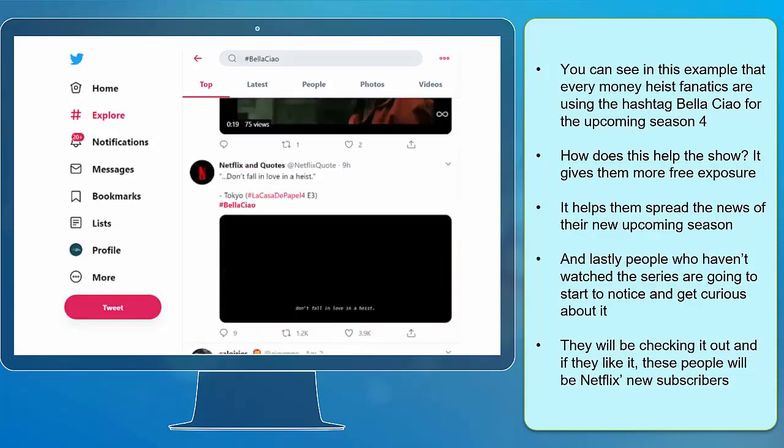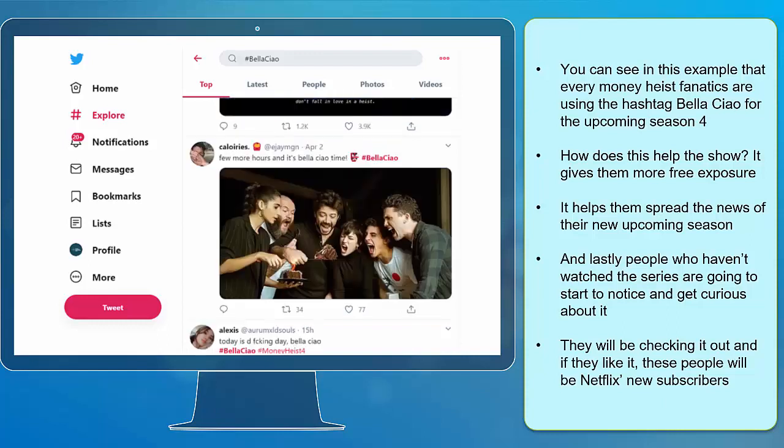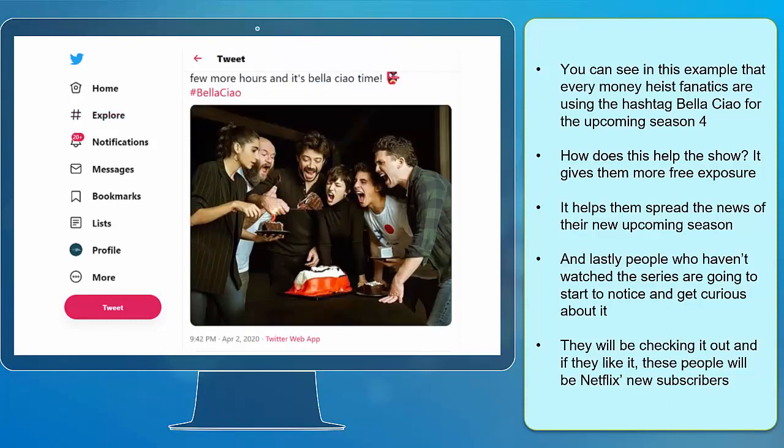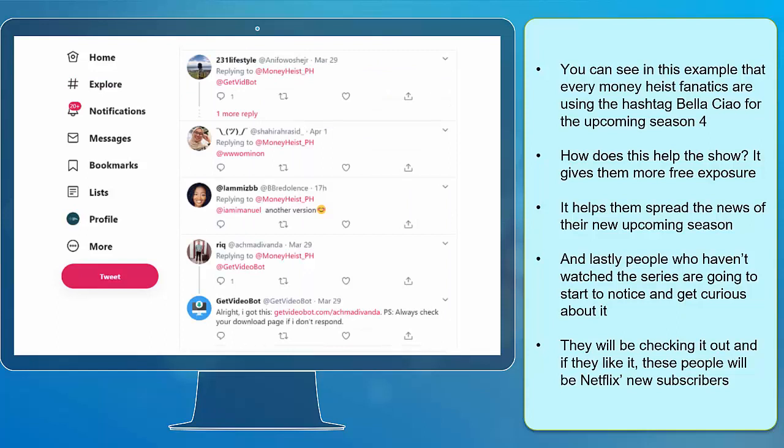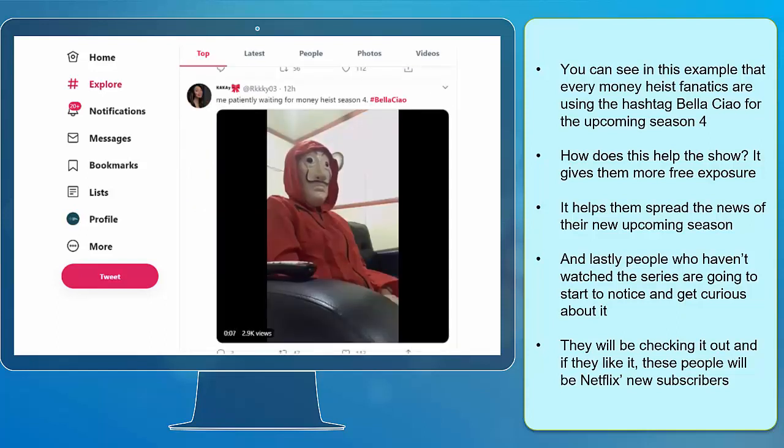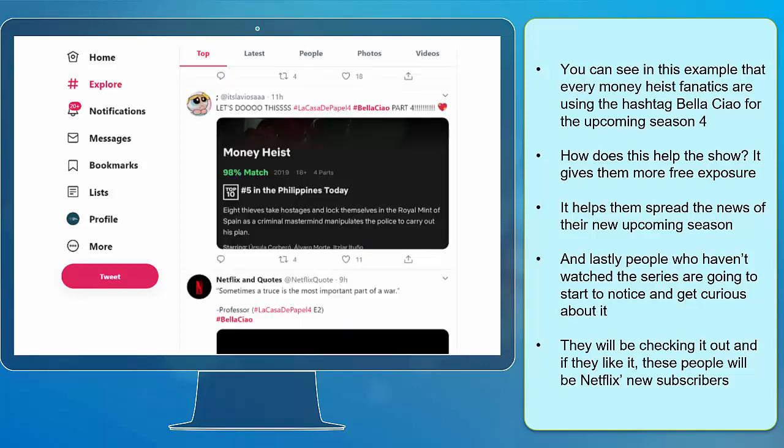It gives them more free exposure. It helps them spread the news of their new upcoming season. And lastly, people who haven't watched the series are going to start to notice and get curious about it, so they will be checking it out, and if they like it, these people will be Netflix's new subscribers.